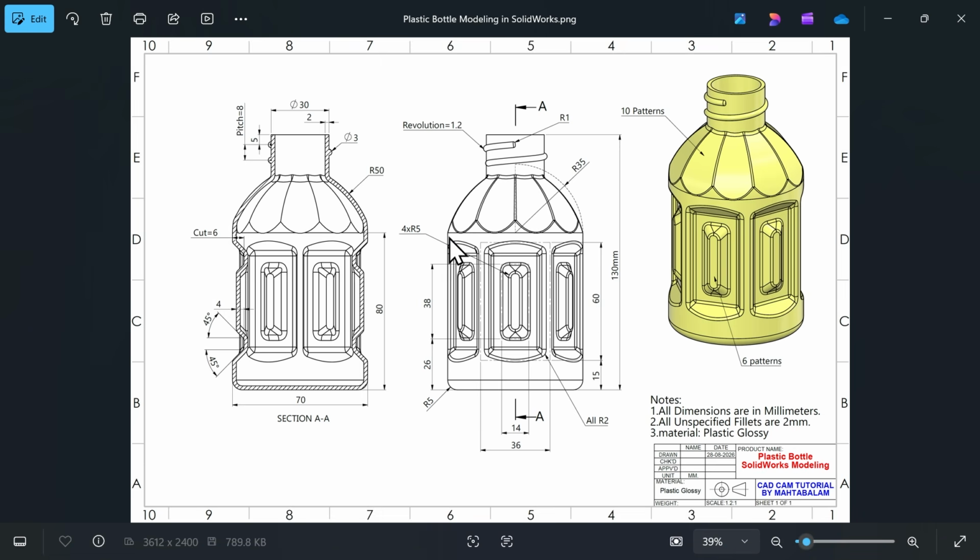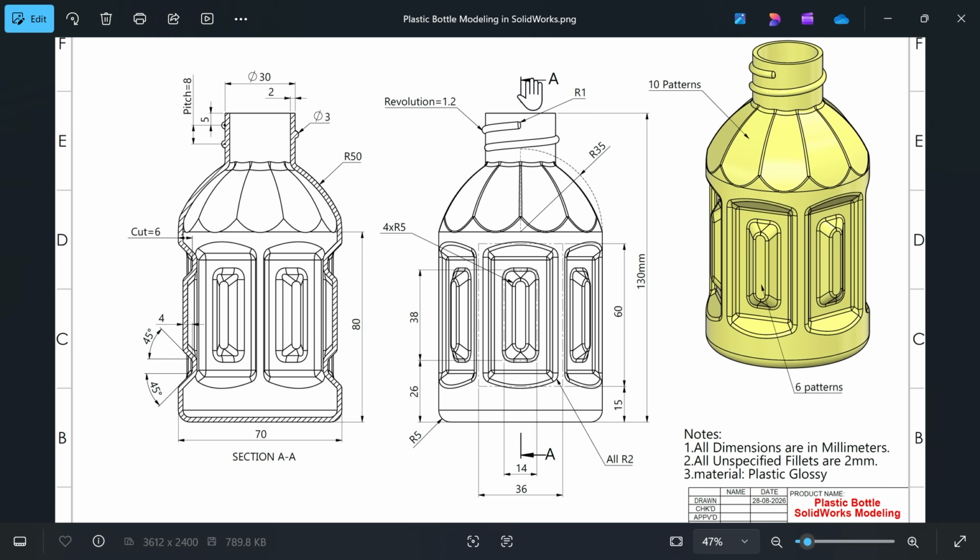Now here we have two views, one front view and one section view A. The top view we don't need because it is already written here. See this leaf pattern, 10 number of patterns, and these decorated cutouts, 6 patterns. So first we will create the outer body, then we will cut these cutouts.